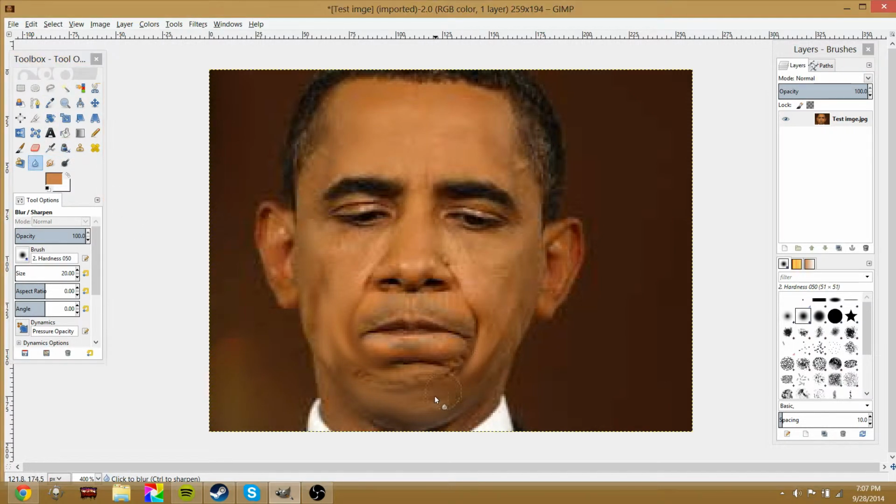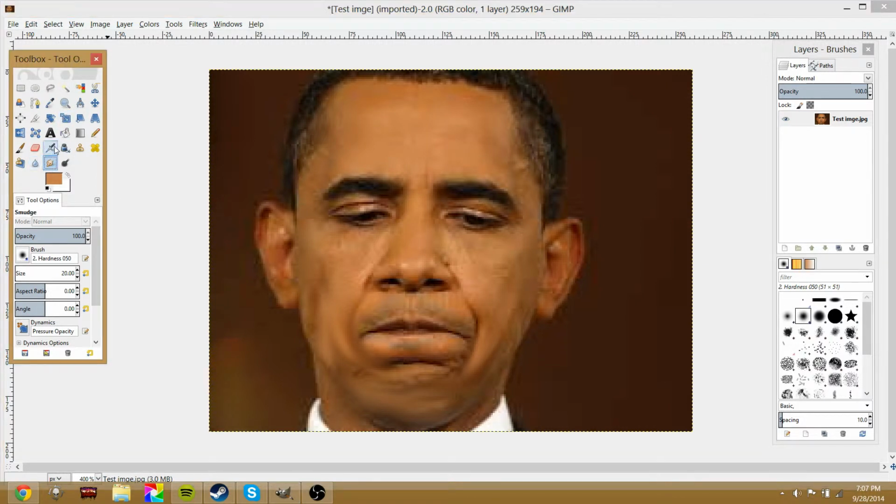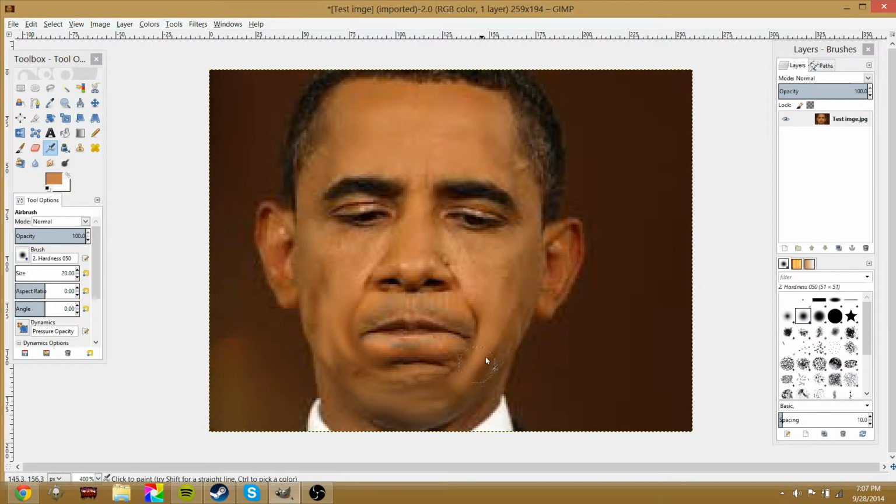If anything, this is going to be pretty bad, but it is the kind of thing you need to mess around with, and you need to see what works for you, because my technique might not work for you. Who knows, you might use the healing tool for something like this. But this is just how I do it. I smudge it and stuff.